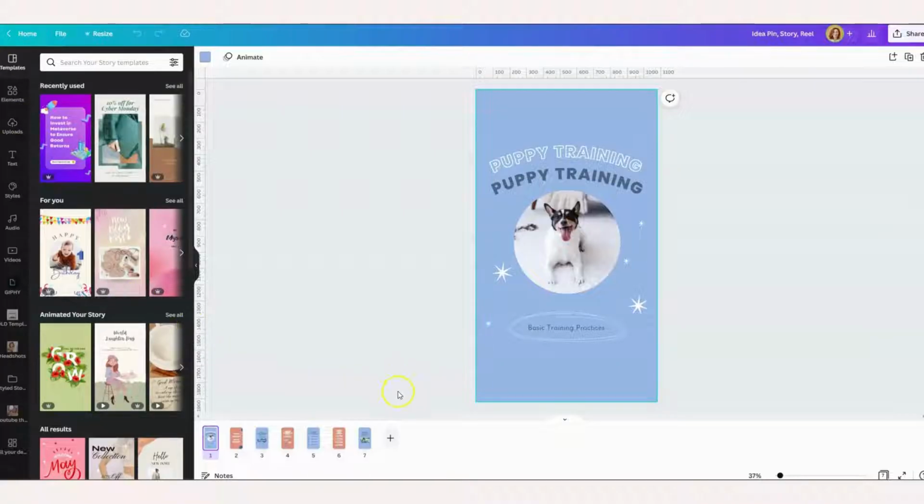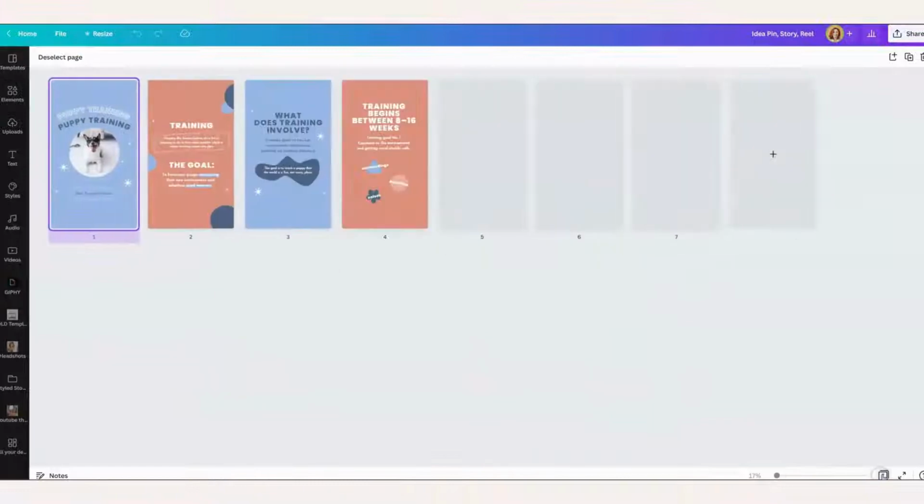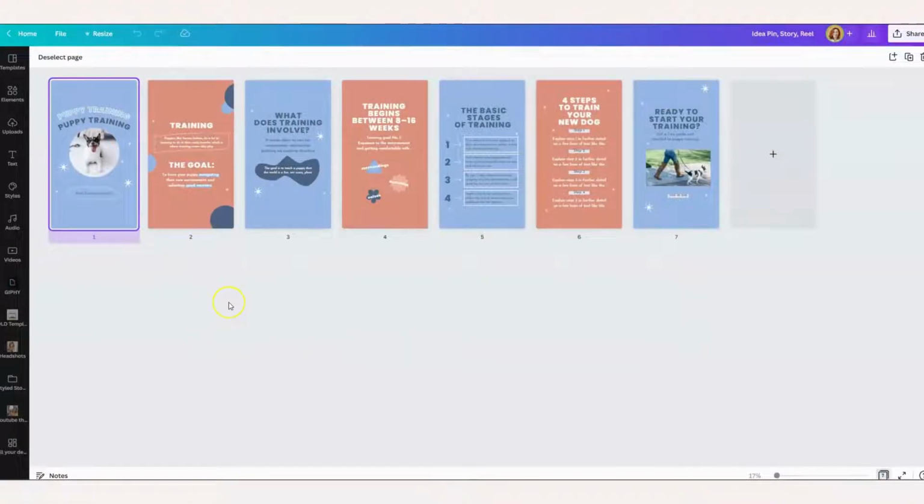So here's this one. It also has 7 slides to it, and it's set up, you know, about puppy training. It's got the headline, it's got the setup of what training is and the goal of it, and what does training involve, when to start training, the step-by-steps, and the call to action. Now, this is the structure of an idea pin.